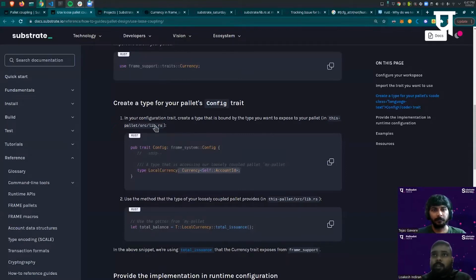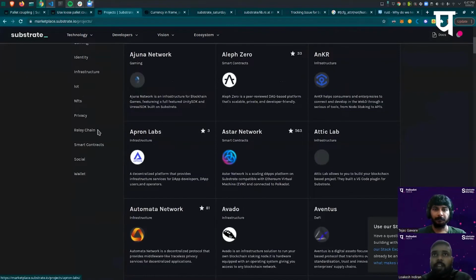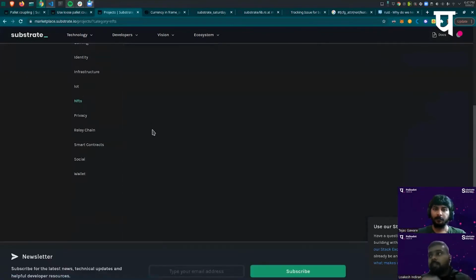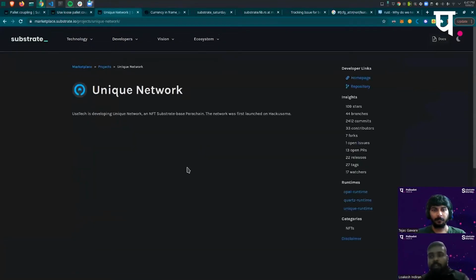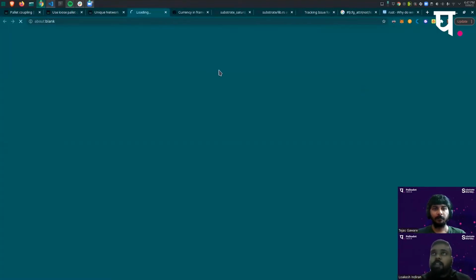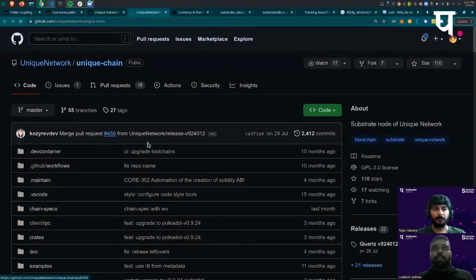Now once I come into projects, there are a lot of code bases, right? Let's look at an NFT project and how they have done their things. Say there's Unique Network. Unique Network is an NFT project that we just had a session on last week, or the week before that, I believe. So let's come to the repo. This is the most important thing for anybody to grow. Once you're done with all your tutorials, you need to go through code bases and understand the code.